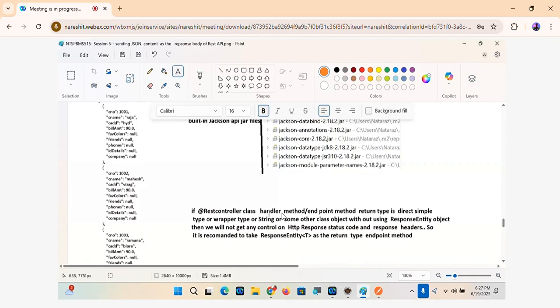If the REST controller class handler method or endpoint method return type is a direct simple type, wrapper type, string or some other class object without having a response entity object, then we will not get any control on the response status code and response header. So it's recommended to take ResponseEntity T as the return type of the endpoint method. I hope you are convinced, guys. You got the clarity over there or not?